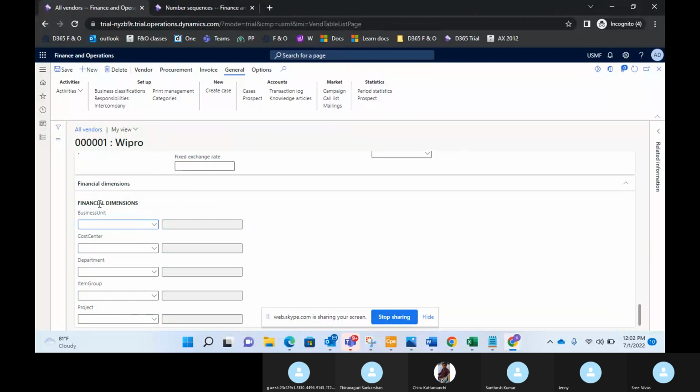Financial dimensions is nothing but cost centers. For example, we'll be creating these financial dimensions. Reliance has multiple branches across pan India, and they also have different types of business units. For example, Reliance Fresh is there, Reliance Footwear is there, Reliance Digital is there. So all these will be considered as business units, different verticals of their business.